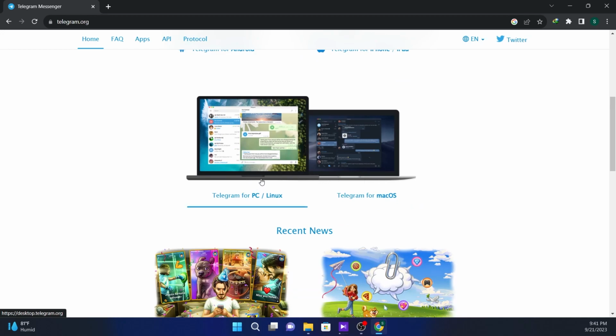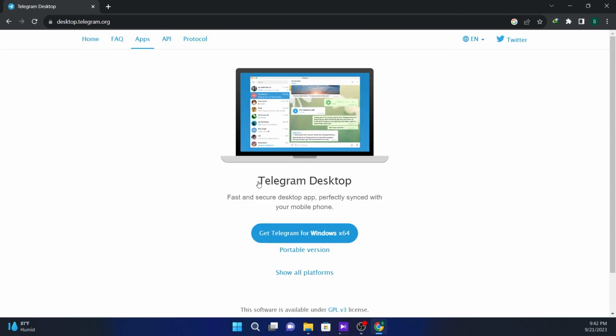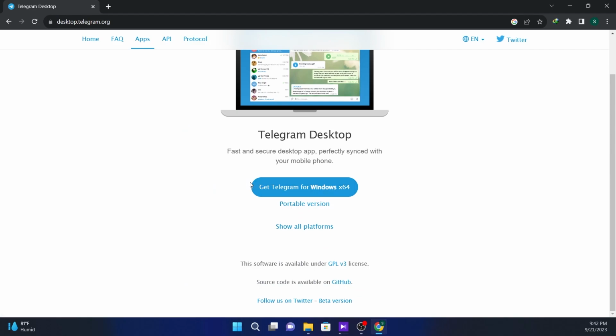And then once you click on this link you will be able to see this Telegram desktop, and then you will be able to see this button which says Get Telegram for Windows.